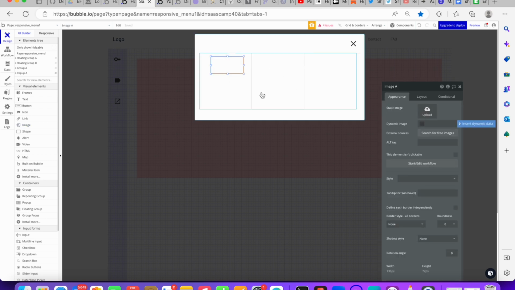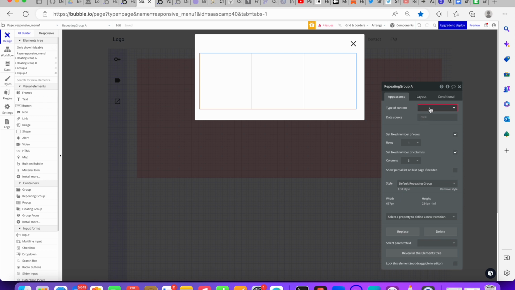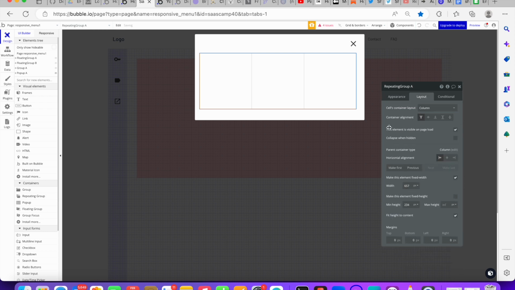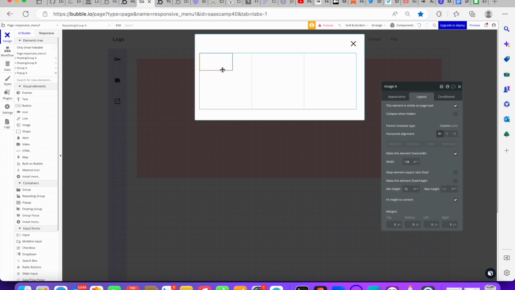So in here we'll put an image, and this will be the image of the social media icon. So that's what it's going to be. So put it in the middle.